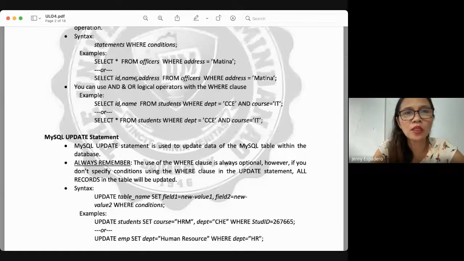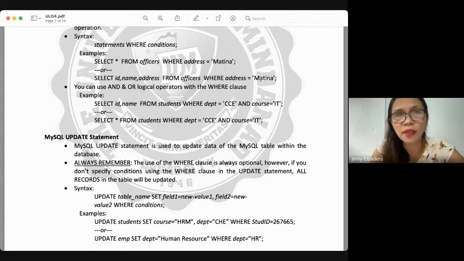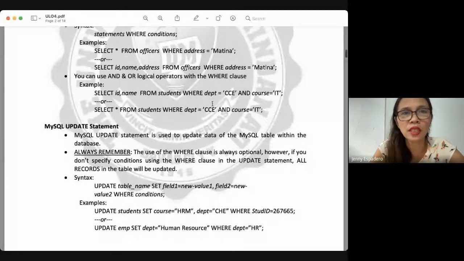You can also list the columns from the table officers, just like this one: ID, name, and address. Only 3 columns will be displayed, plus the where clause, in which the address would only be Matina. MySQL may return 0 to many records: 0 if there is no officer living in Matina, 1 if there is only one officer living in Matina, and many if there are many officers living in Matina.